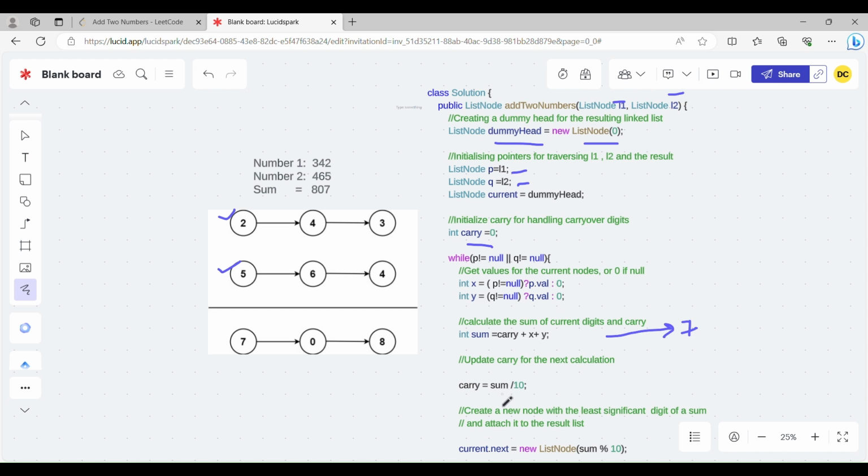Okay, now we are going to update carry for the next calculation. So carry is equal to sum divided by 10, which means 0 only. So this is our carry.